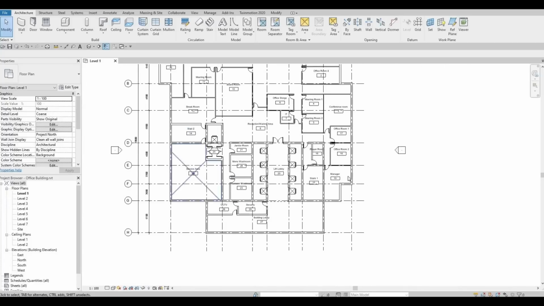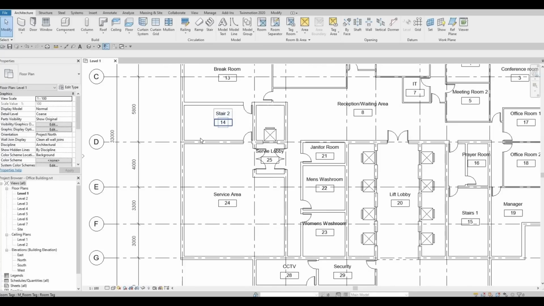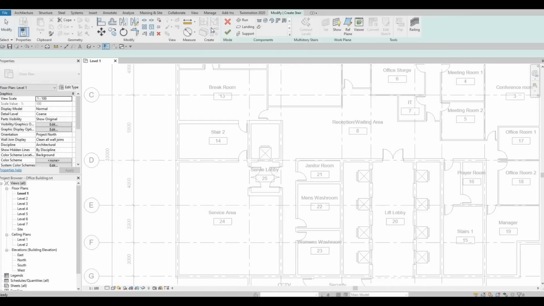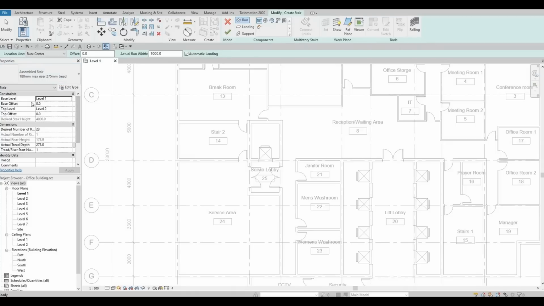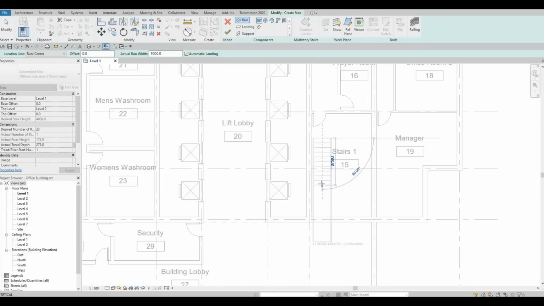Next thing I want to do is to create the stairs. So what I'm gonna do is I'm gonna go to architecture again and click stairs, and I want it to be base level will be level 1 and then level 2 for the top level. Let's create stairs number 1 first. So I want it to be from here, and as you can see that 11 riser created, 12 remaining.